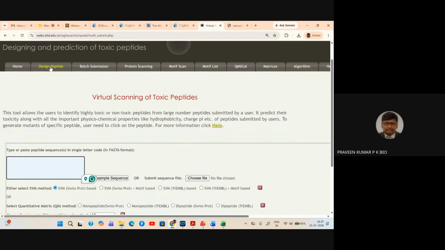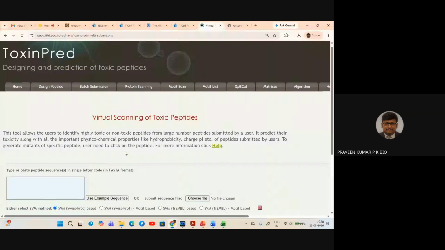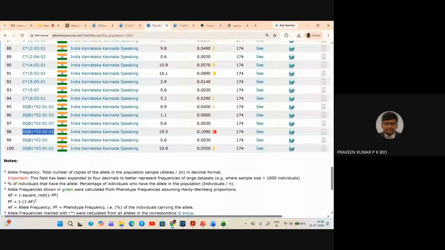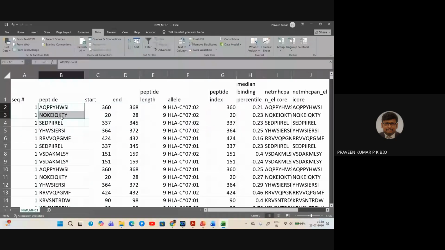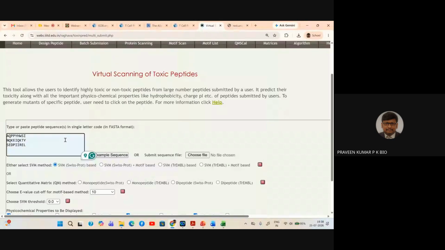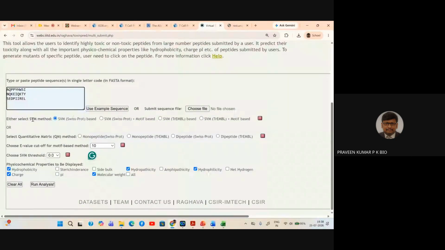So here, if you want to design a peptide, we have a separate option. But for predicting toxicity, click this batch submission. In this batch submission, you can paste the peptide sequences in single letter code in a FASTA format. Initially, whatever I predicted in the Excel sheet, I got these three peptides as the best peptides, isn't it? If you want to check which is toxic and which is not toxic, just paste them. I'm pasting a peptide in each and every line. So I pasted just the three peptides.